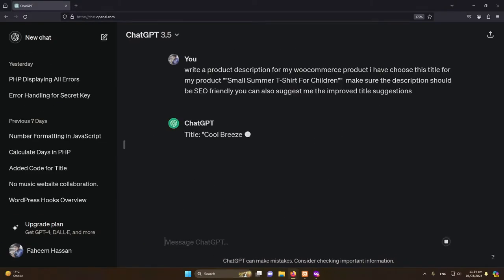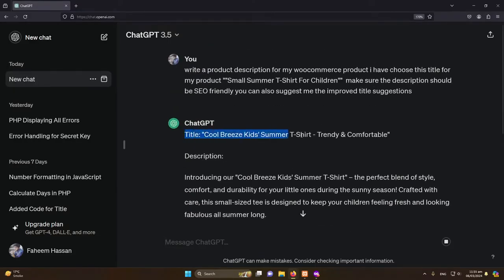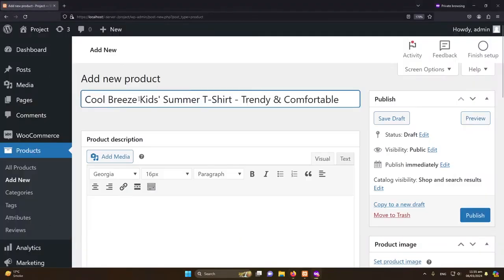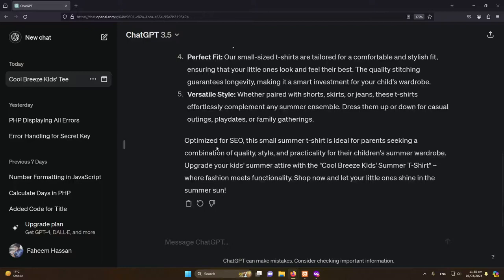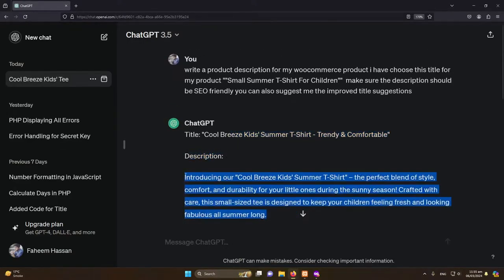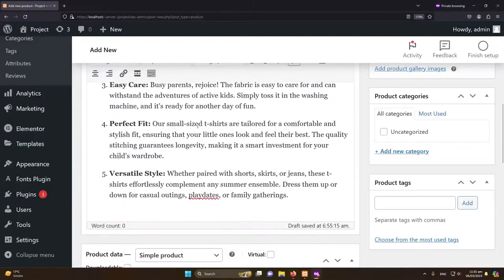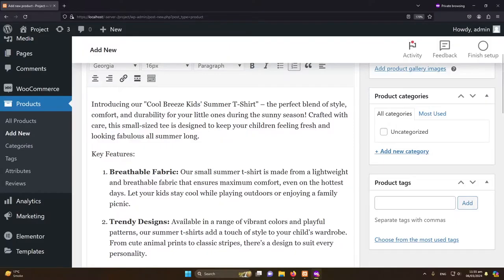Let me press enter. And now you can see that first of all, it has provided me a title like Cool Breeze Kids Summer T-shirt, trendy and comfortable. Obviously, this is better than what we have typed. I will paste that title here. And similarly, you can see that it has provided me the description. I will just simply copy this description and paste at this position. Obviously, you can customize this according to your requirement.